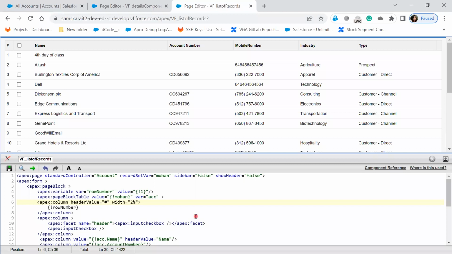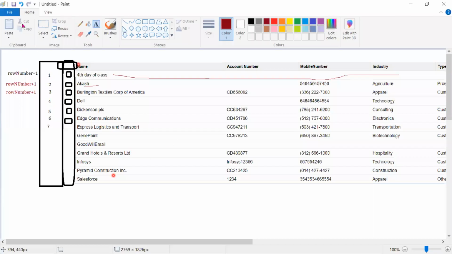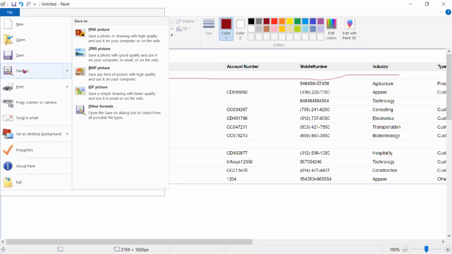Any questions till this point? No. I want to explain that increment of row numbers. Okay.